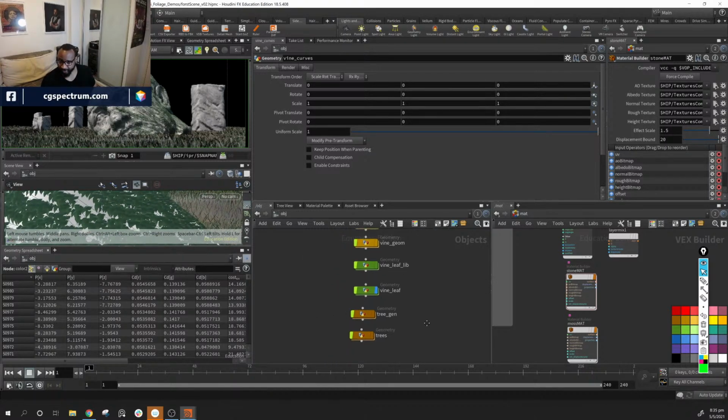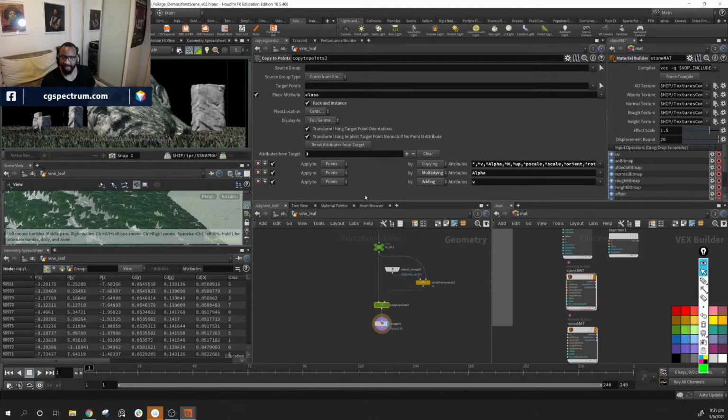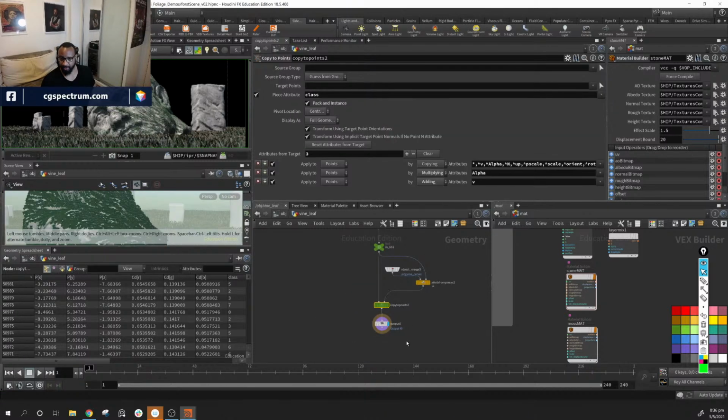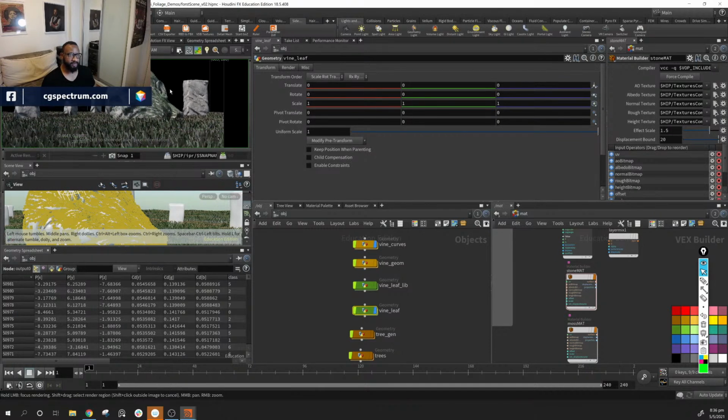And actually, what I'm going to do for my vine leaf, did I already pack these? Yeah, I already packed and instanced those. So once again, anytime you're going to repeat something over and over again, you definitely want to pack it. Yeah, and I'm getting multiple different types of leaves on there. So let's have a run at that and see what that looks like.